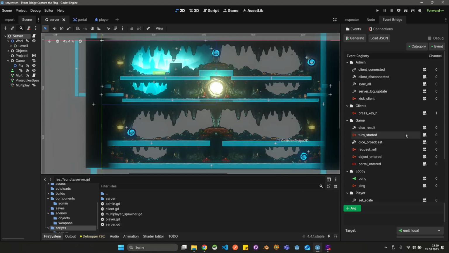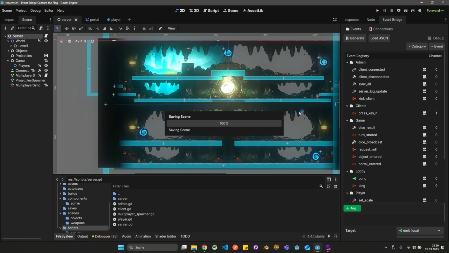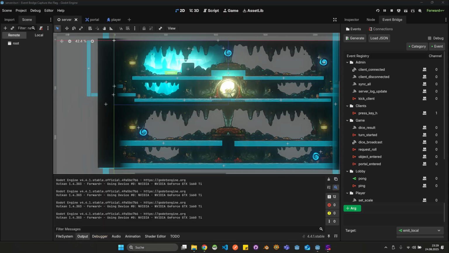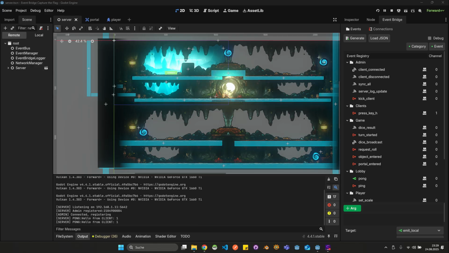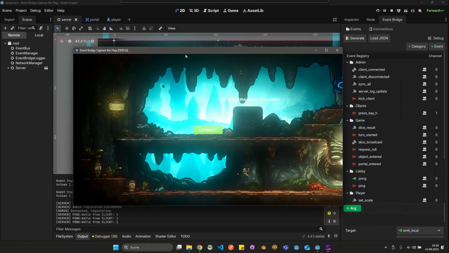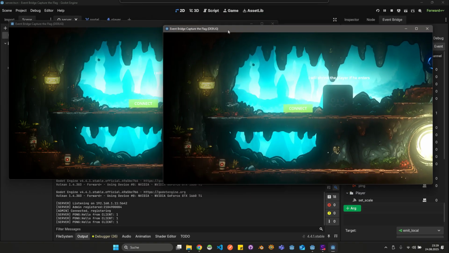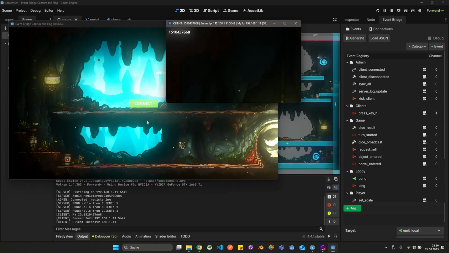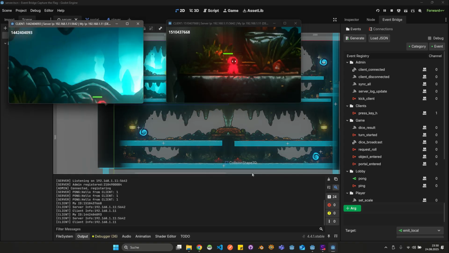This is another project of mine where I'm using the EventBridge plugin. It's a small game in the style of a 2D platformer, multiplayer, and a capture the flag thing. I don't know yet. I'm just experimenting a bit with my plugin. So let's start it up. Here are my two clients. I connect one. I connect the other one.